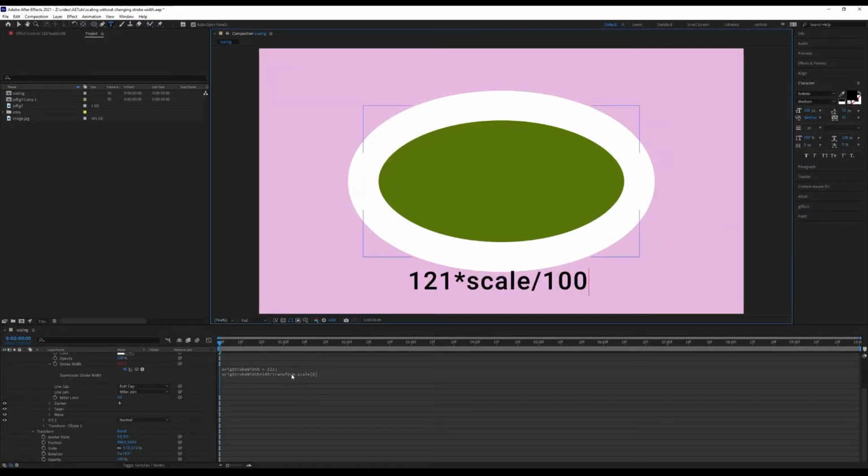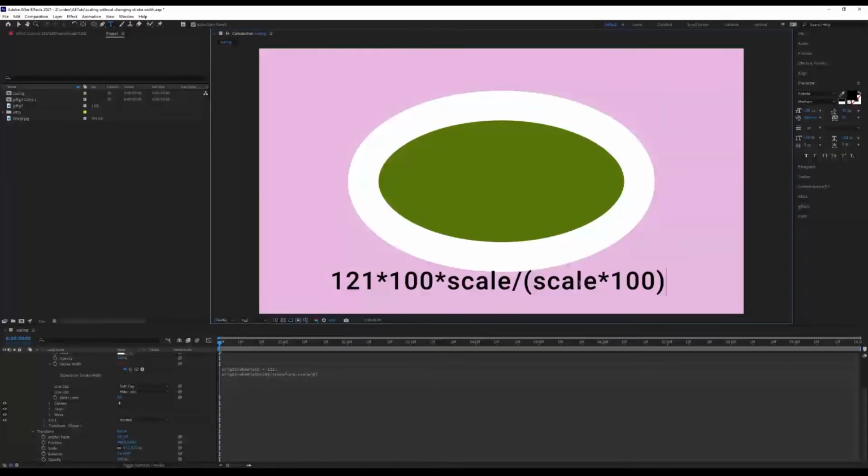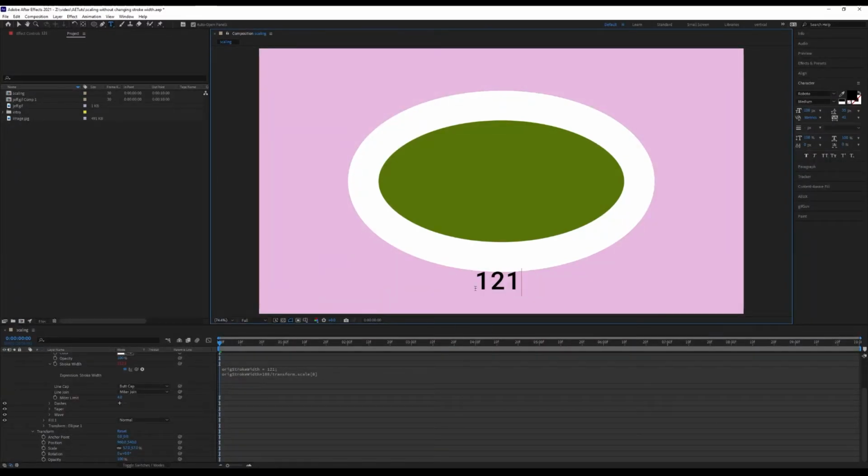So all I've done in here is just included a 100 in the numerator and included a scale term in the denominator. I guess it just becomes this, which, if you're familiar with math at all, these guys all cancel out and it just becomes 121 all the time. Smooth sailing. So yeah.